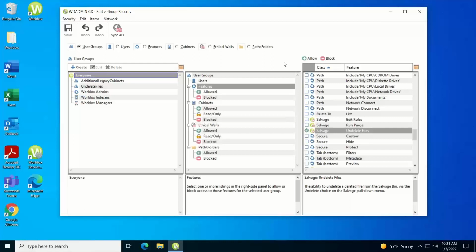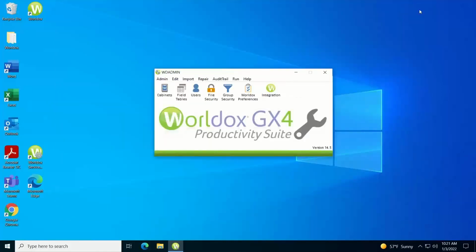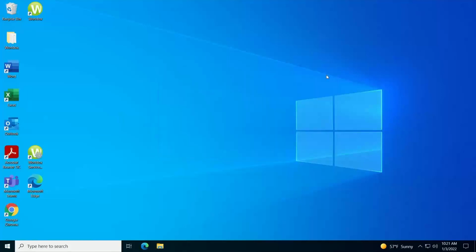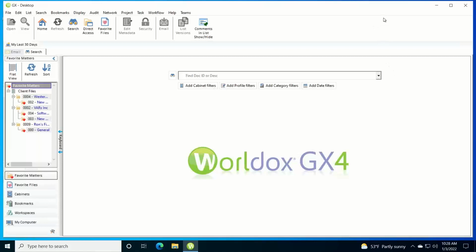So what I'm going to do is I'm going to go ahead and exit out of WD admin, and then I'm going to log on with a user that's a member of that group that has rights to that feature, and show you how the undelete works. Okay, so I've logged onto a PC as one of the users that we gave permissions to the undelete feature, and now I'm going to show you two different ways that you can find and undelete files from the Worldox salvage bin. The first is over in your left tree tab.